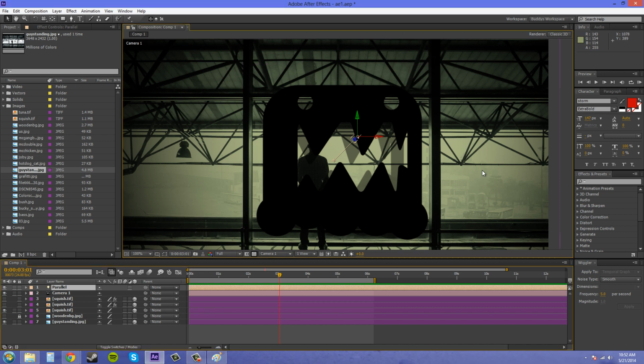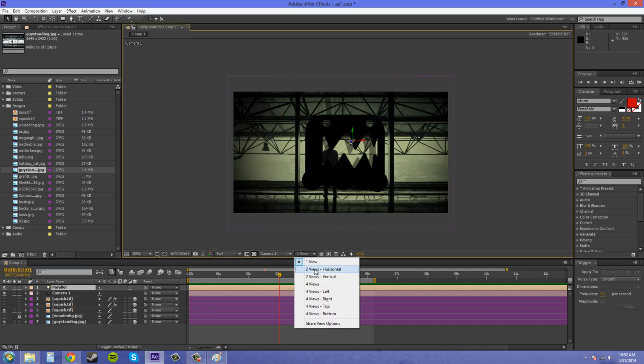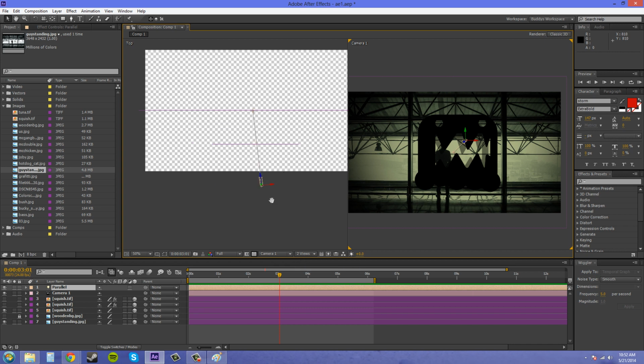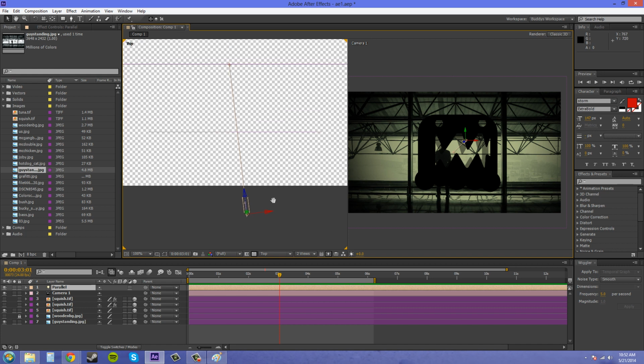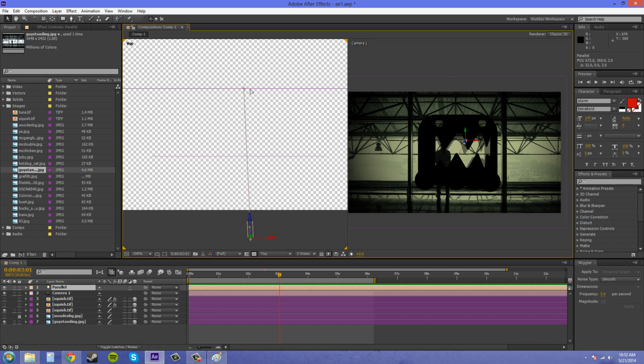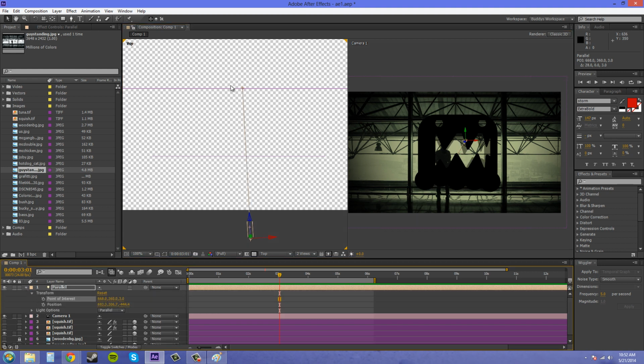So if we go into two views here, where we can see what the light looks like, there's the symbol there, and we can aim the light using the point of interest here. And if I twirl open the light transform properties and move around, you can see that the point of interest is animatable, as well as the position here.